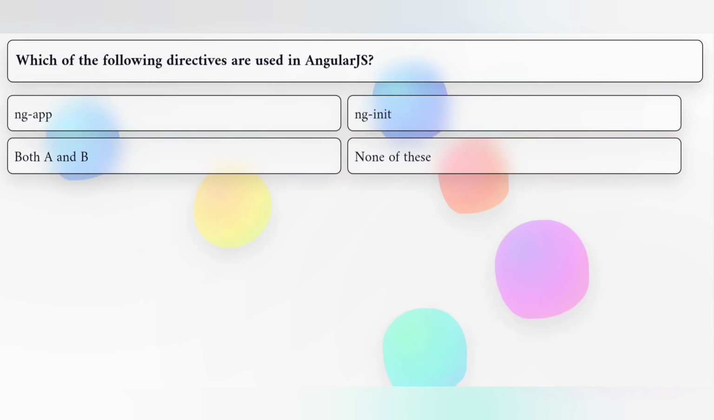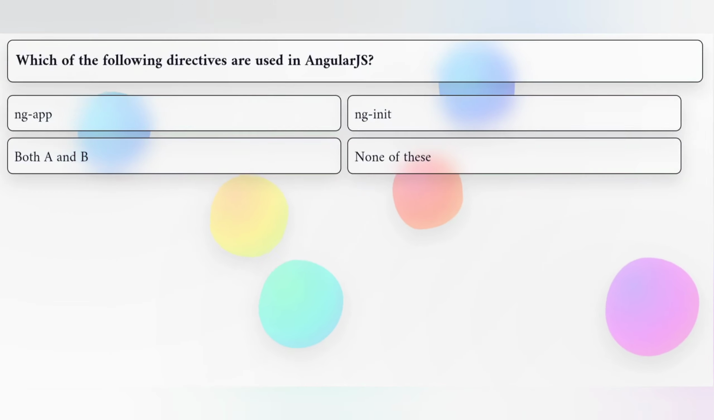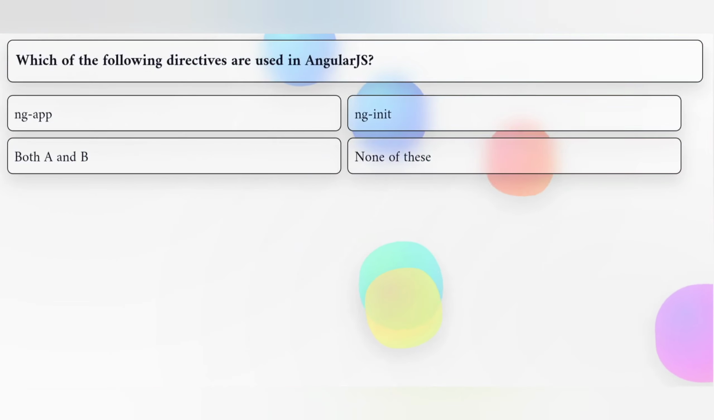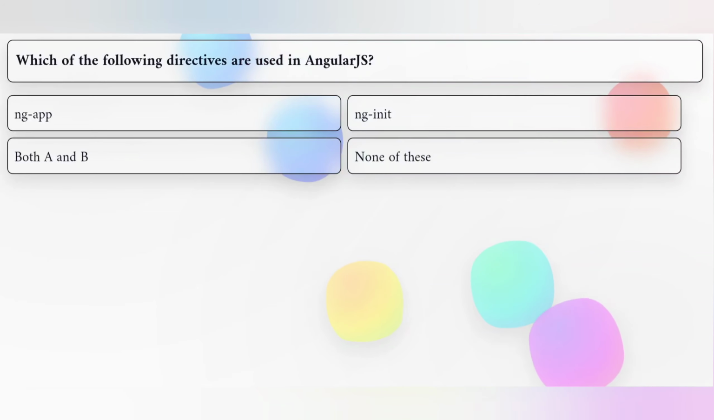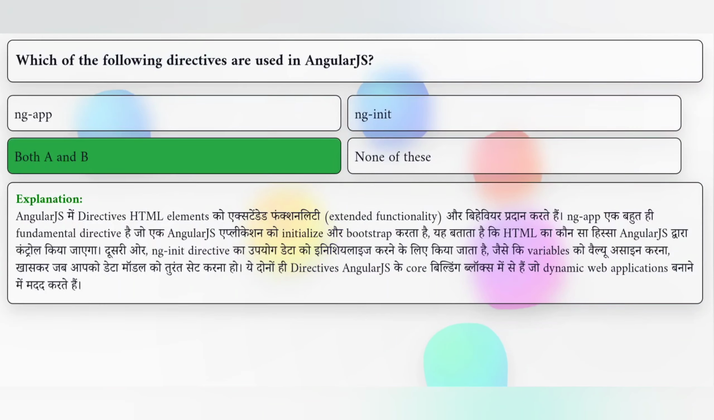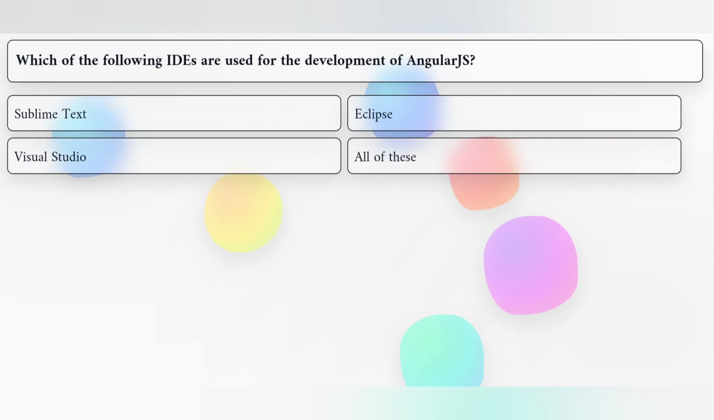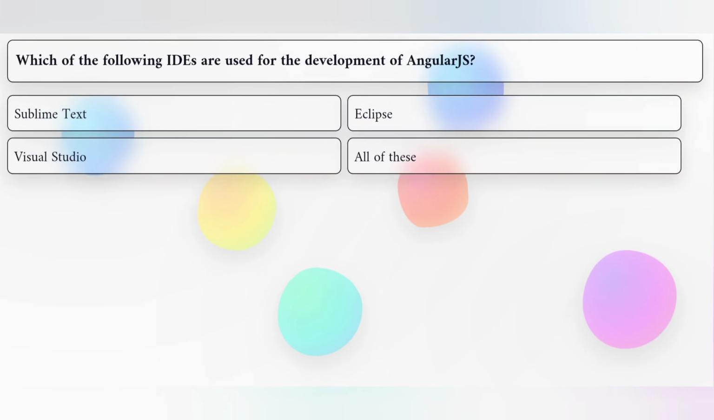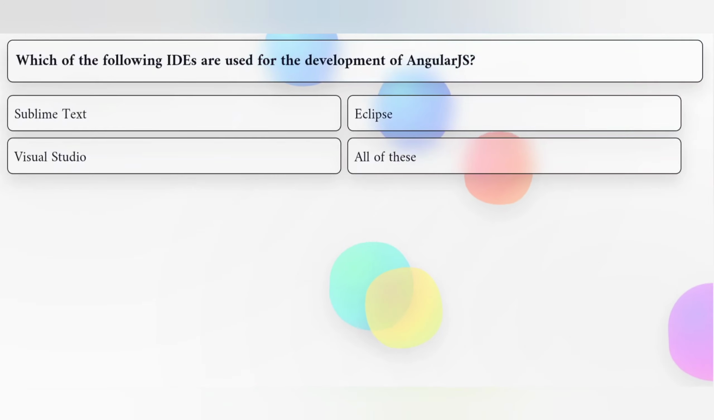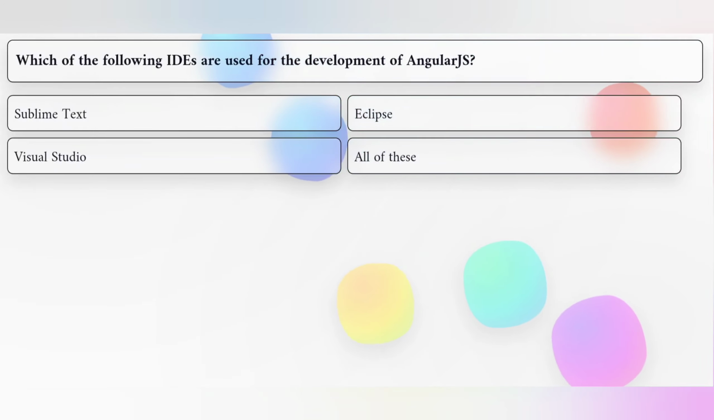Which of the following directives are used in AngularJS? ng-app, ng-init, both A and B, none of these. Which of the following IDEs are used for the development of AngularJS? Sublime Text, Eclipse, Visual Studio, all of these.